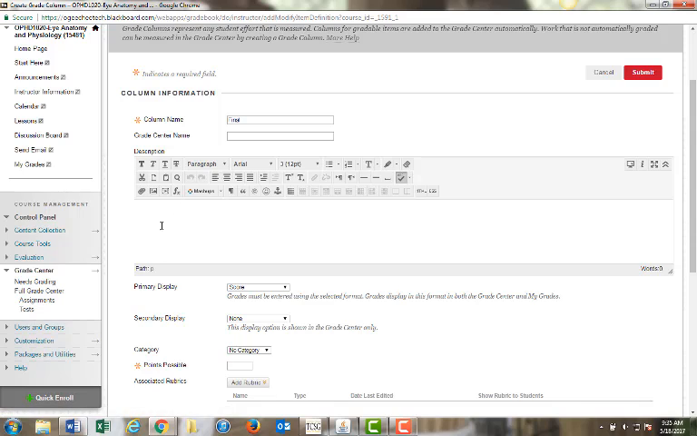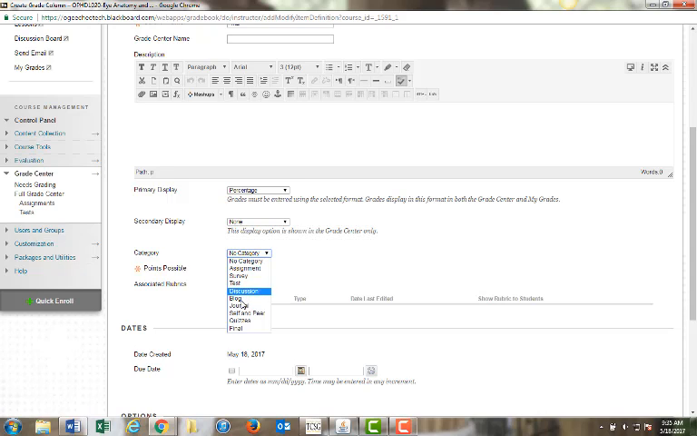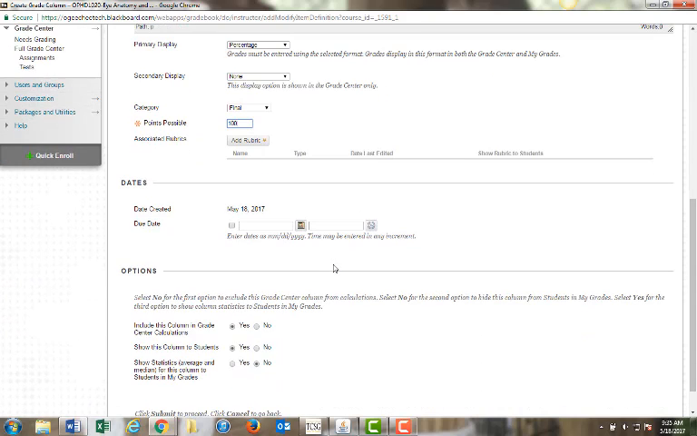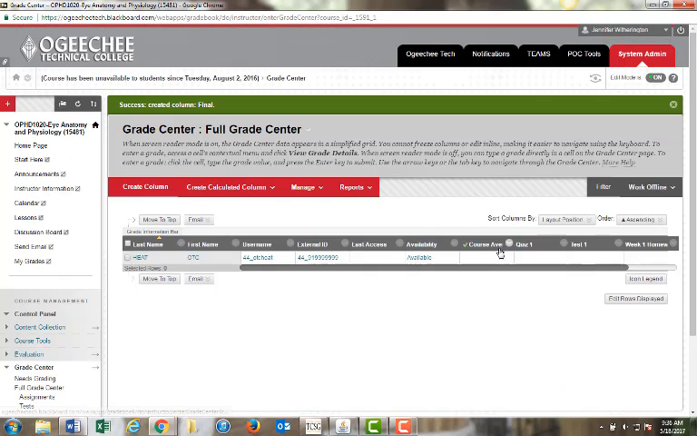And I don't need to put anything in here. I do need to change primary display to percentage. We are always doing percentage, not score. And I need to tell the gradebook that this is my final category, so that this grade gets calculated correctly. It's out of 100 points, and submit. So now I have, if I scroll over, a final exam column.